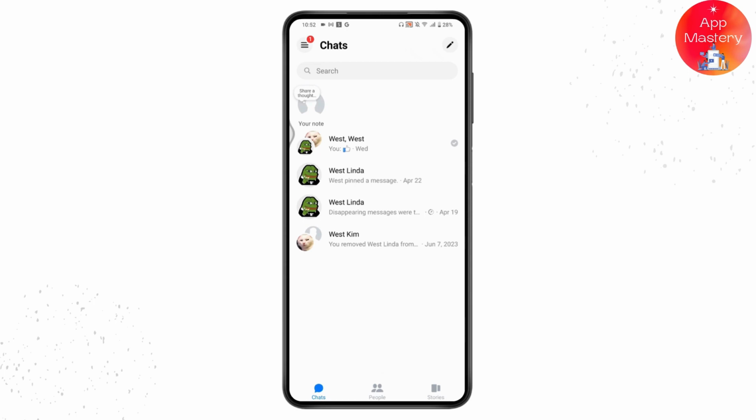But if you want to delete all of the conversations, then it's not possible from your mobile device. You can do that from your laptop or your PC. So that's it. That's how you can delete all of your Facebook Messenger conversations.